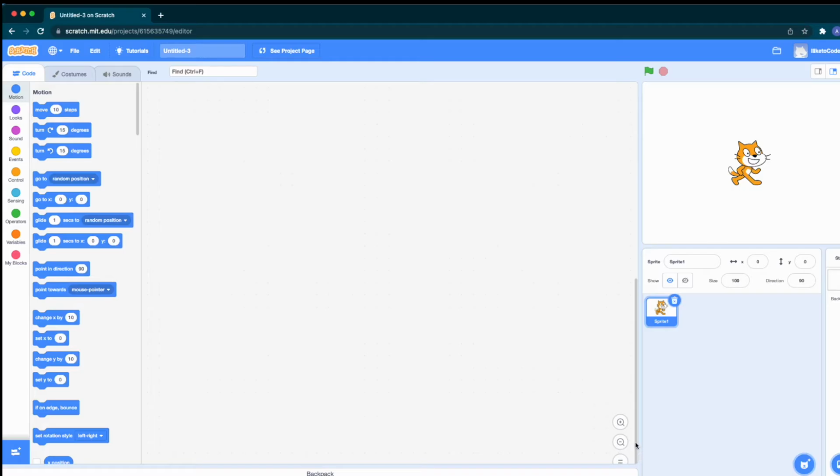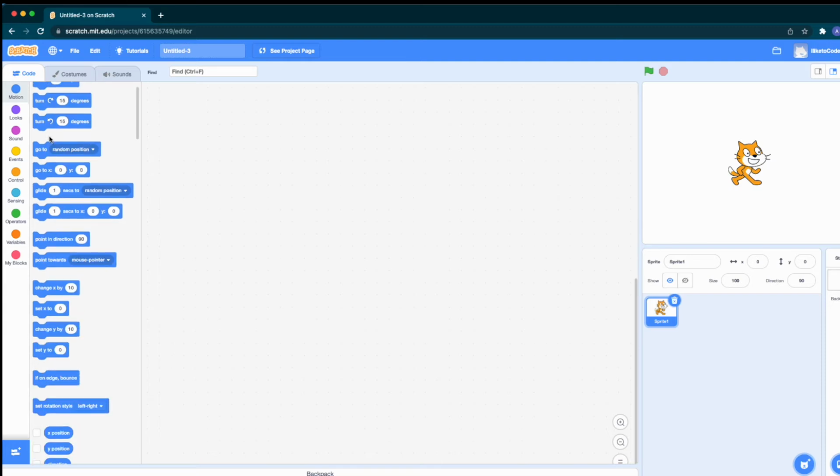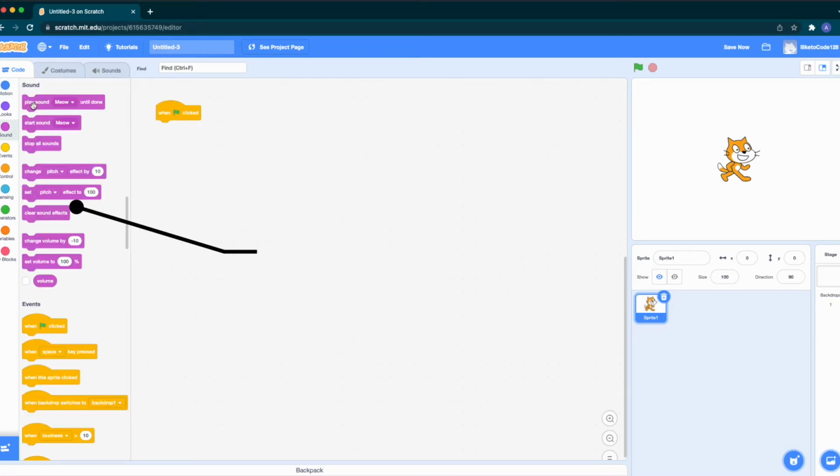Now, let's dive into Scratch. To create a Scratch project, let's walk through a few basic concepts. Scratch uses something called block code, which is a group of computer commands that allows an action to be performed, like moving an object forward or backwards, or even adding sound. You'll see that in action when we work on our project in just a few minutes.